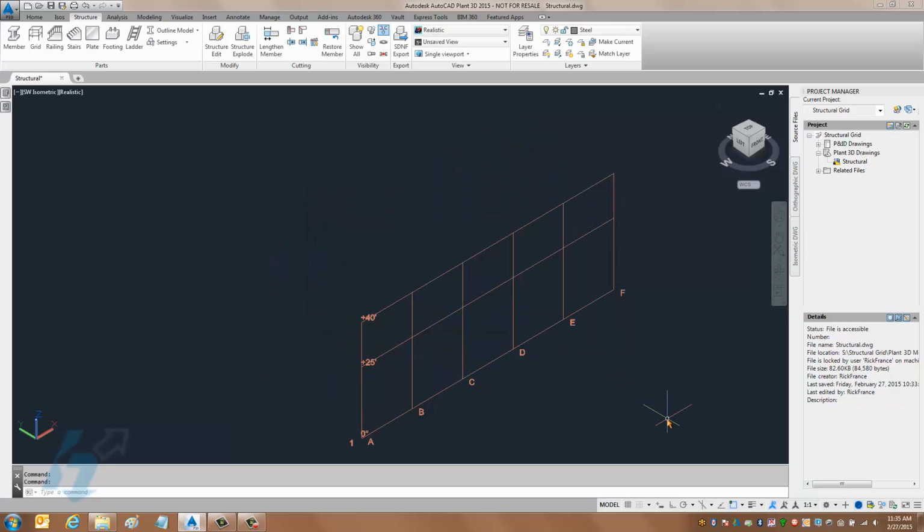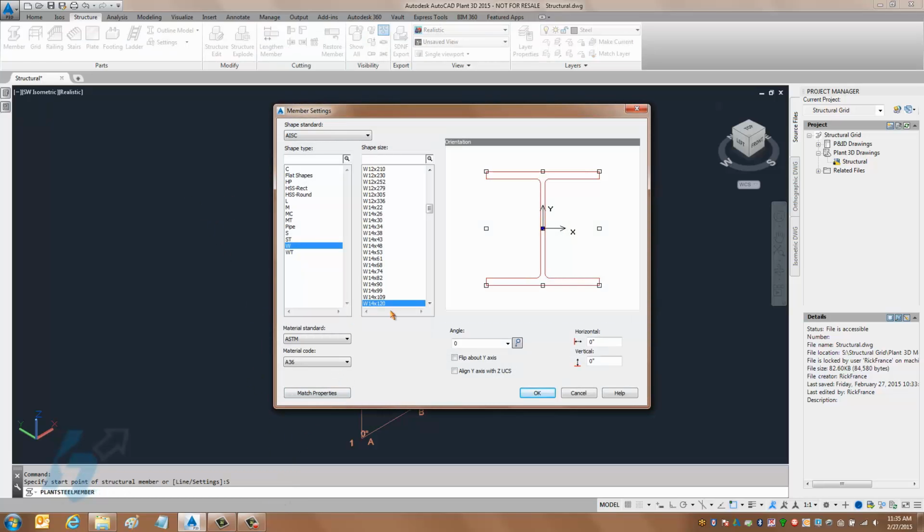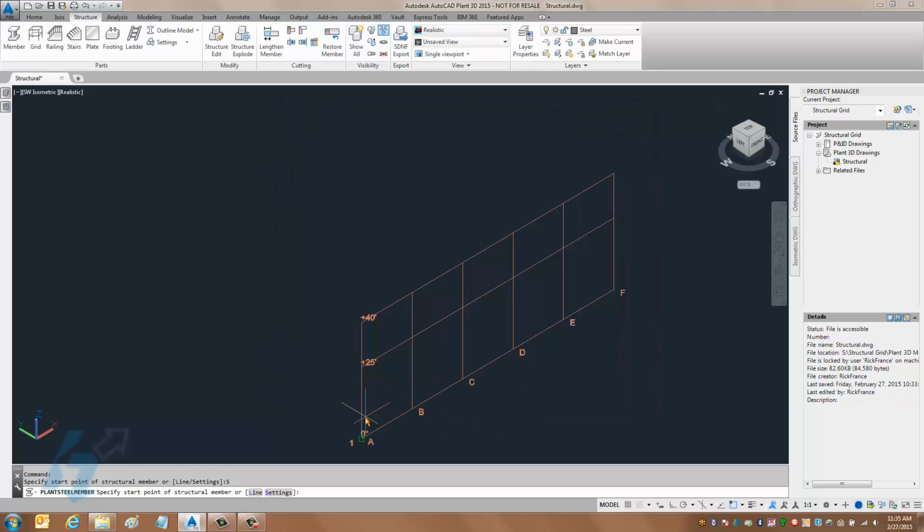Now I don't have all those lines in the background of the grid in my way, and it's going to make it real easy to place my member. Now if I look at the settings for the member, I'm using a W14 by 120. I'm going to use a different size on some of the columns, but I can change columns globally. So instead of going back and forth changing the columns, I'm just going to draw them all the same size and then go back when I'm done and change the columns I want to a different size. So I'm going to select OK, and I'm going to draw this first one in.